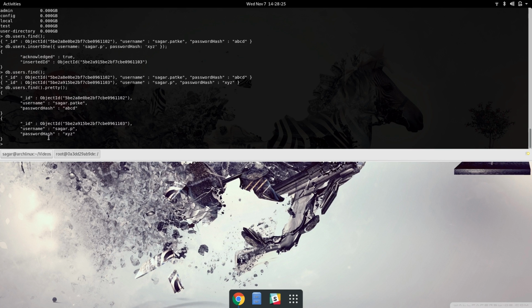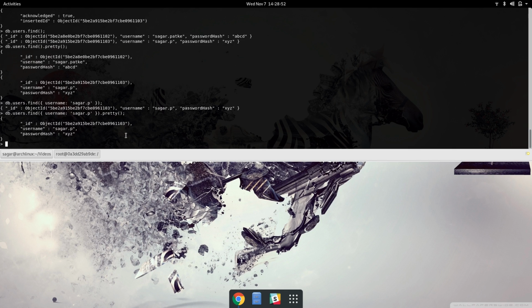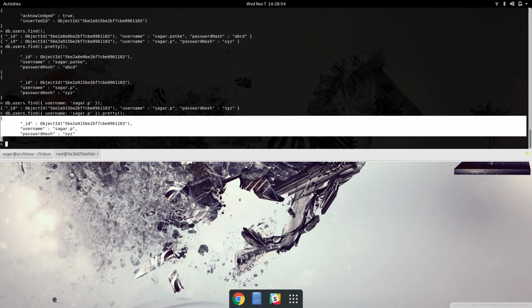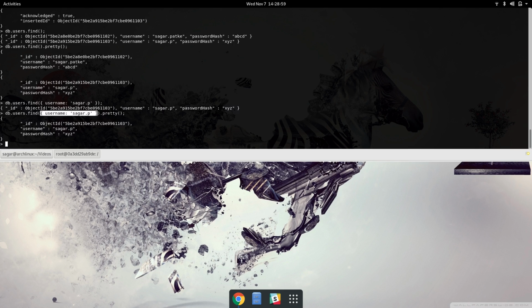And if we want to find a record, for instance a record whose username is sagar.p, then this is going to be the statement db.users.find, and inside find we can type the query, which is again a JSON object which contains username sagar.p. Here also we can say pretty to pretty print the JSON. This is how we find a record in MongoDB. This is how we query a record in MongoDB.